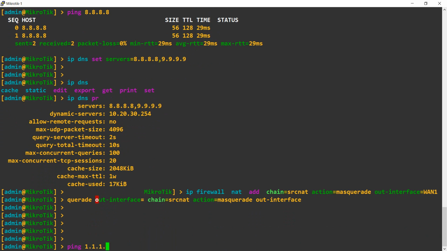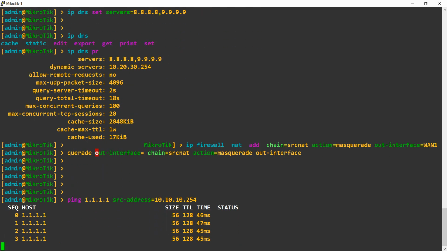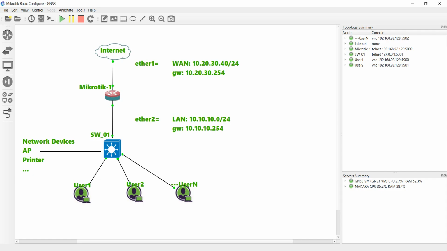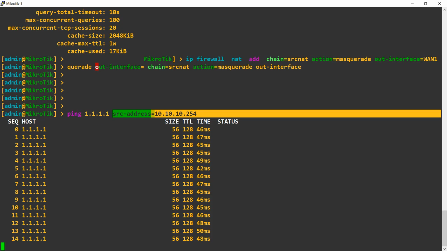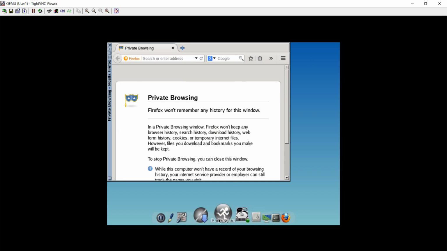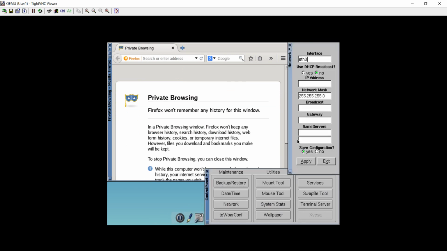Okay, so let's ping with the source address of the internal network. Okay, so now our internal network can reach the internet. Okay, so let's start the user network.